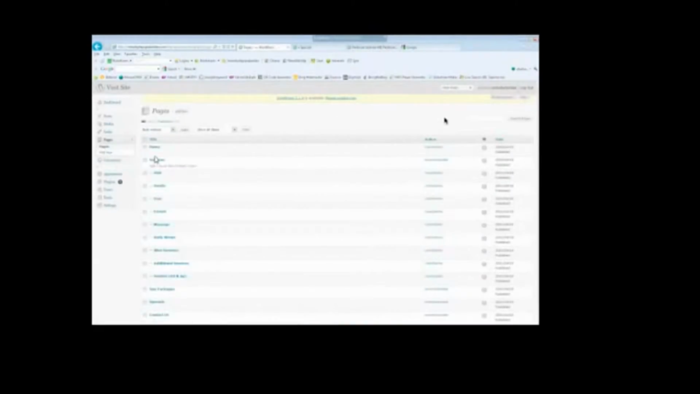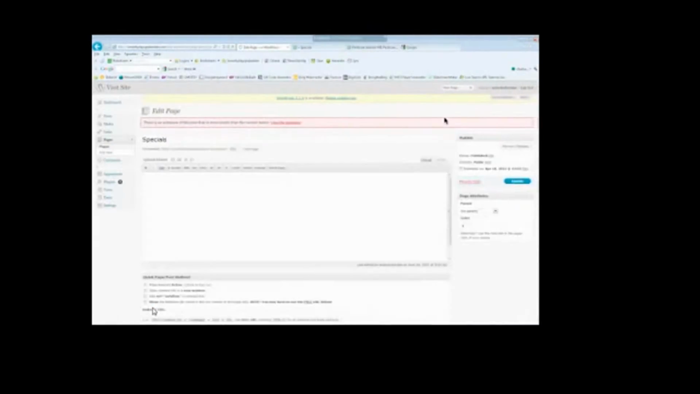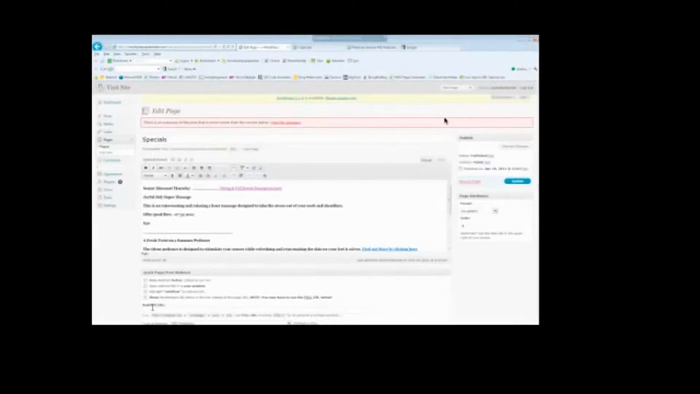So you're going to come over here to pages and you'll click on pages here or here, either one. And it's going to open up all of the pages that we've created for you. You're going to go down to the specials and click edit. And it's going to open up the specials page.